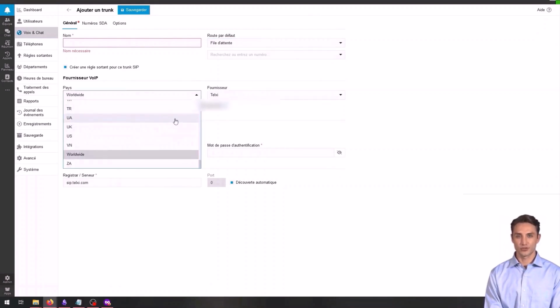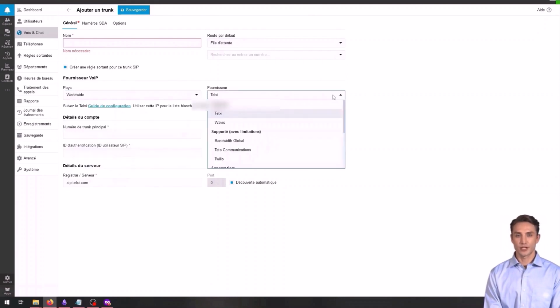Next, you can choose the country and select the SIP trunk provider. EP3 offers a list of popular pre-configured providers like Telxi and Wavix, and a few other supported but limited SIP trunk providers, such as Twilio. If your provider is not on the list, you can choose generic SIP trunks.